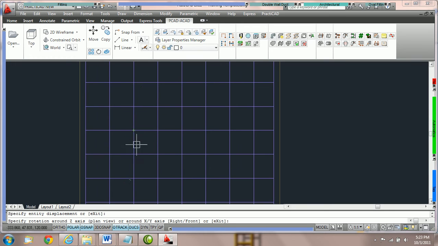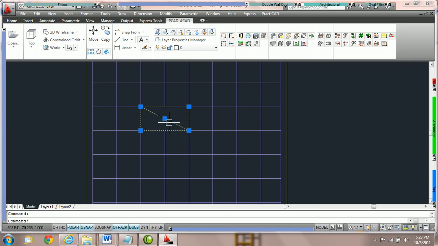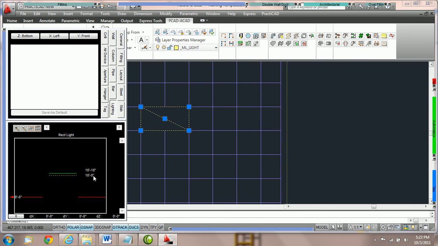And now Practicad is going to ask us to rotate this, and we're going to rotate it like we would in most architectural items by using the polar tracking or just typing in 0, enter. And once we hit enter, the light will be placed. You'll notice that the light will automatically be on top of the ceiling grid. The ceiling grid was placed at 10 foot, bottom of the light's at 10 foot.